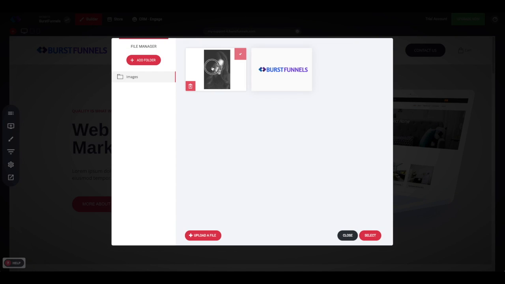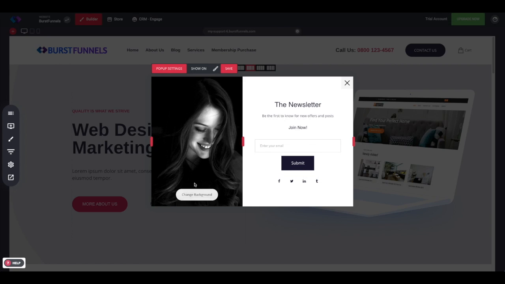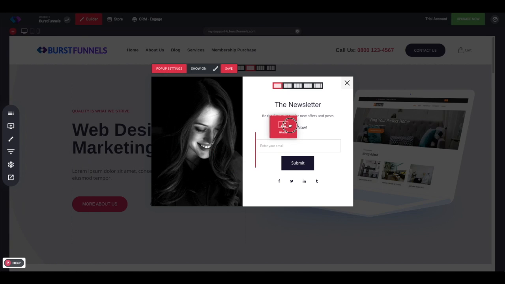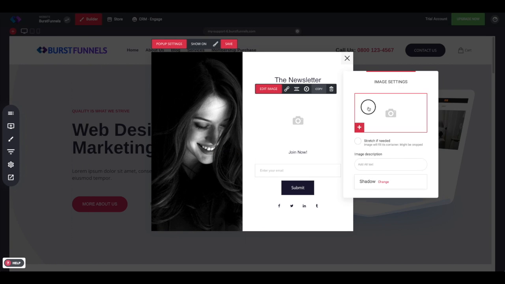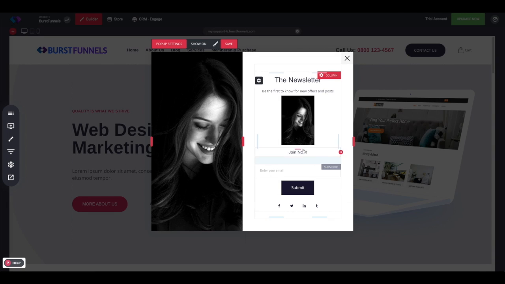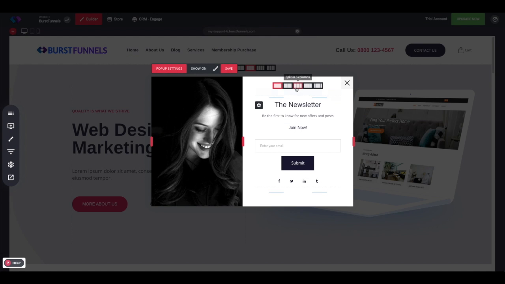Let's say this woman. In the content area, you can drag and drop any widget that you have as in a normal page. So you can drag and drop anything. Let's say an image. Drag it, drop it, and select the image. That's it. How simple it is to adjust your pop-ups and create different types of layouts. Of course, you can delete anything and structure your content into columns if you have more and you want to organize it better.